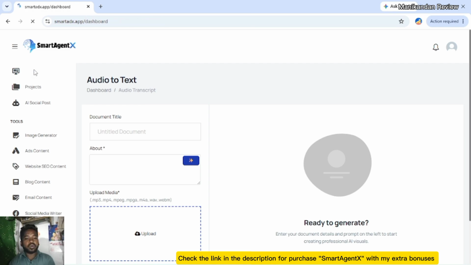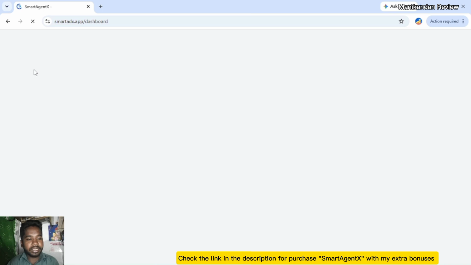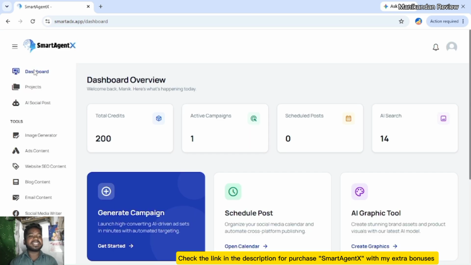Okay, guys, this is my review of Smart Agent X. So basically, if you are a marketer or a social media content creator, this Smart Agent X is a very helpful product. Smart Agent X, it's a very good product.